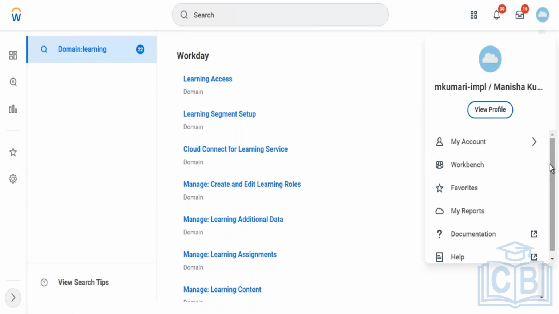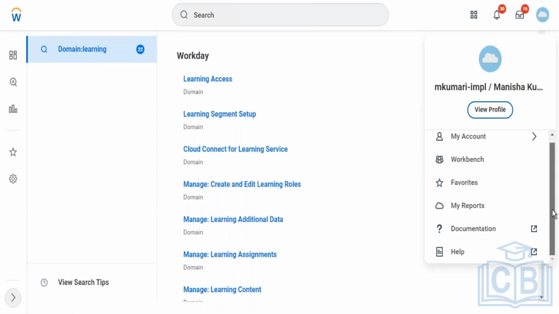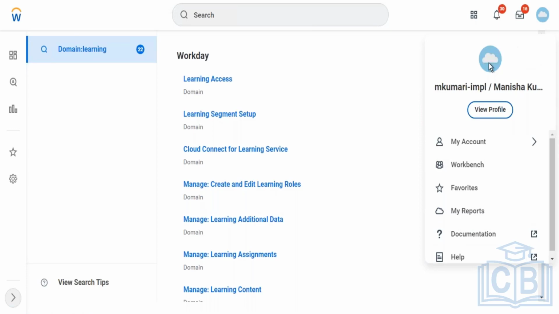Yes, definitely there will be a sitemap here, because this is the implementer account. The sitemap is not there. But if you have your own Workday account, what you can do is go to your profile. If you go to your profile here, you'll see one item called sitemap.